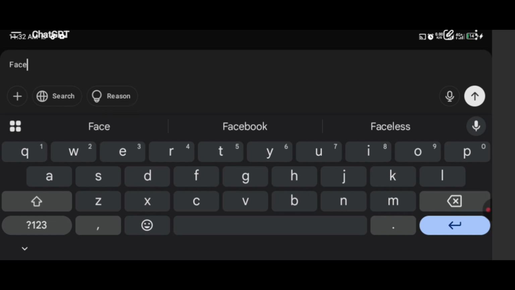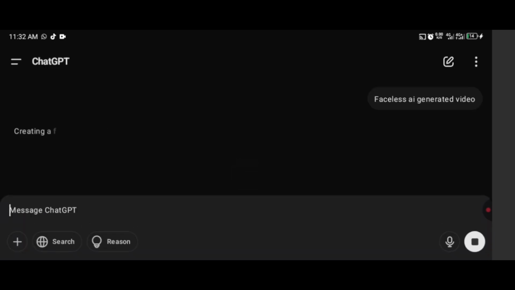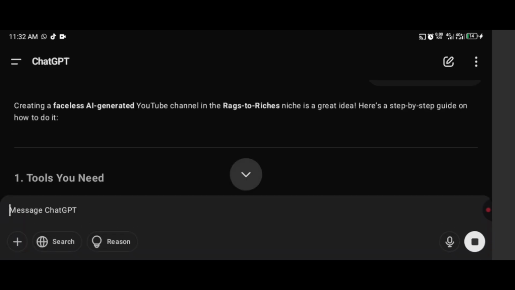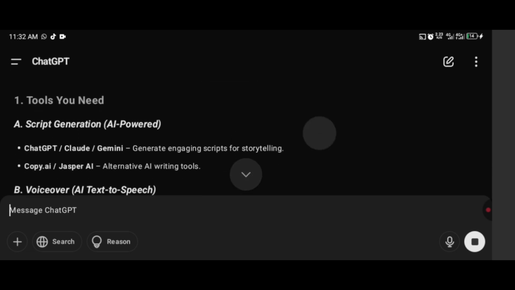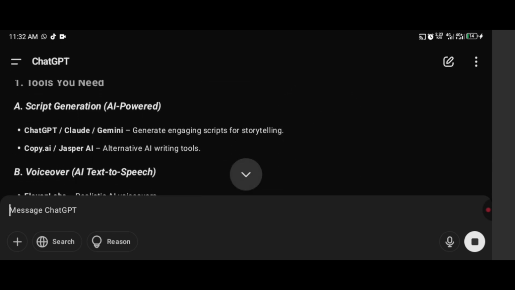ChatGPT will give you the steps on how to do it. It gives you alternatives like Copy.ai or Jasper AI to write the script for you, but you can use ChatGPT to generate an engaging script for storytelling. So let's dive into how to generate this, and it also tells you where to get the voiceover, so you don't need to worry about everything.